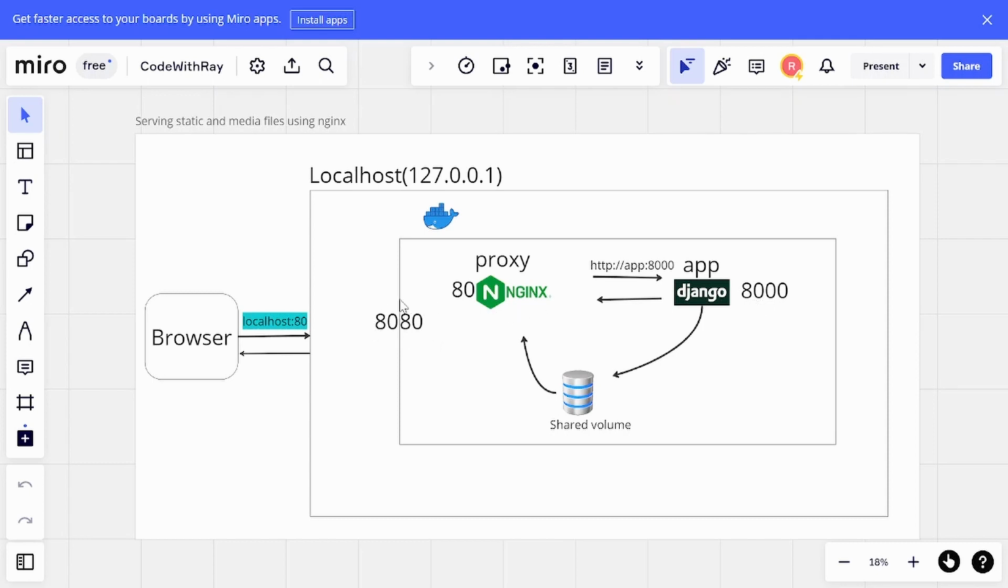And right here we have port binding. So here in port binding, basically we are making the port 80 of Nginx, right, of our proxy service, we're making it available to port 80 of our localhost. When we get to Docker Compose, you'll see how that works, port binding.